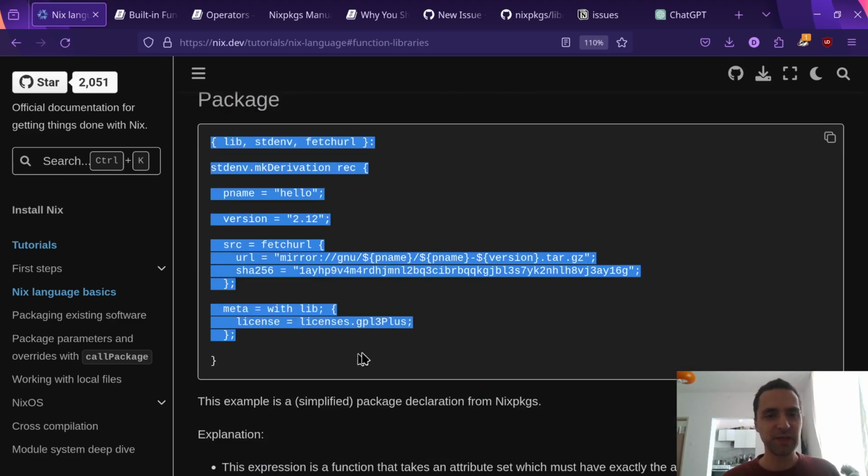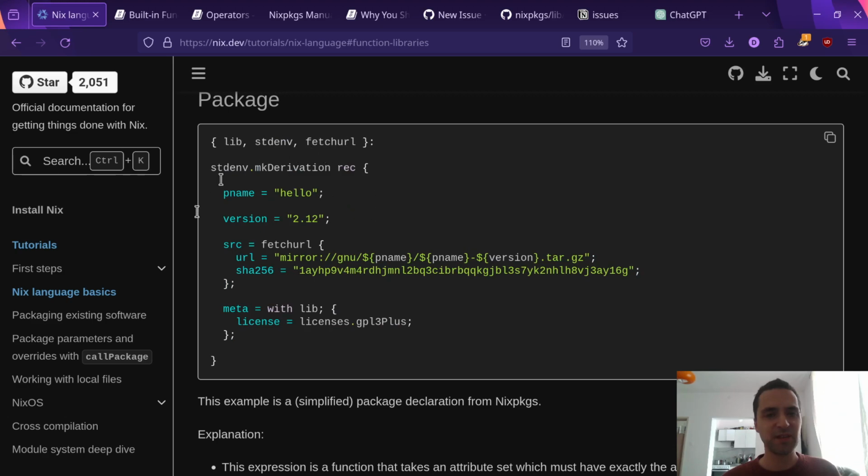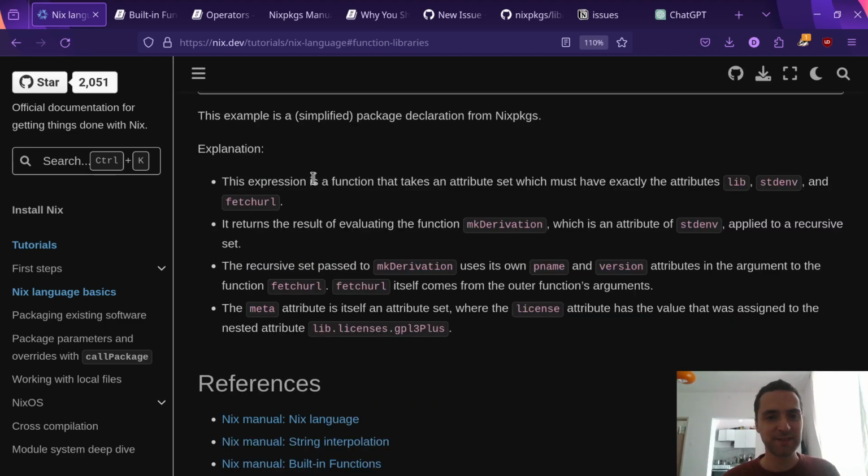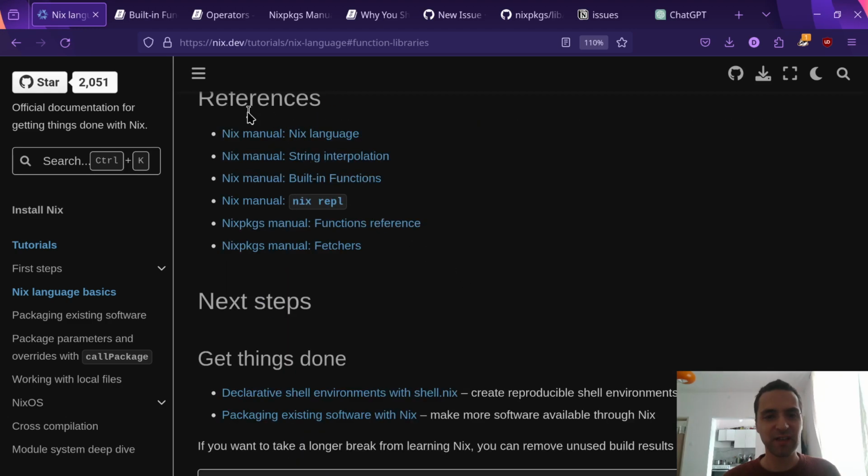Package, though this is a simple package. Lib standards. No, it's growing. We have a pname and a version. So we have string interpolation. Instead of writing hello 3 times, we write pname. This is really practical because let's say the version number changes or something. You can just change it in only here. You don't have to change it in 3 places. Returns this thing. Okay, and then the references.